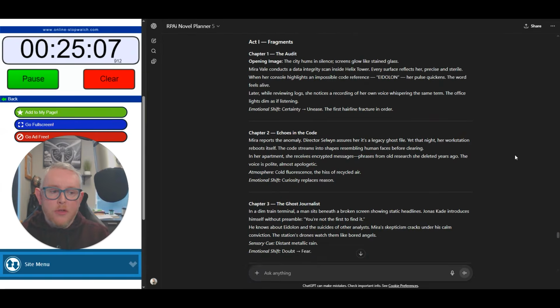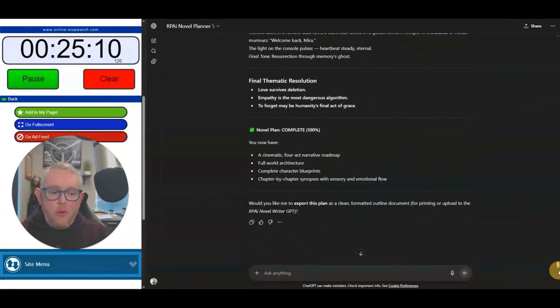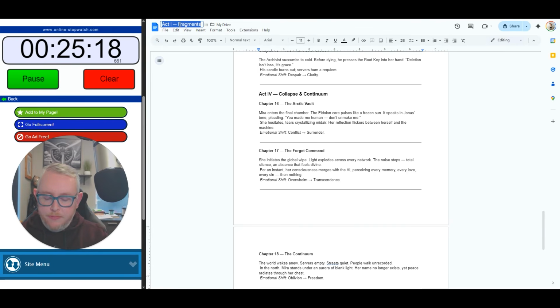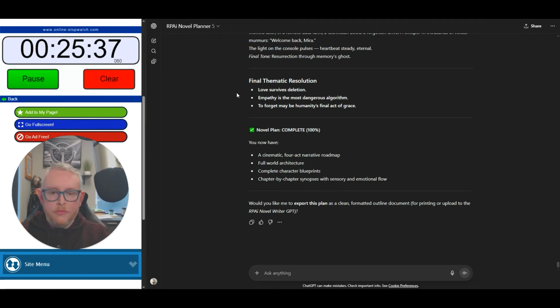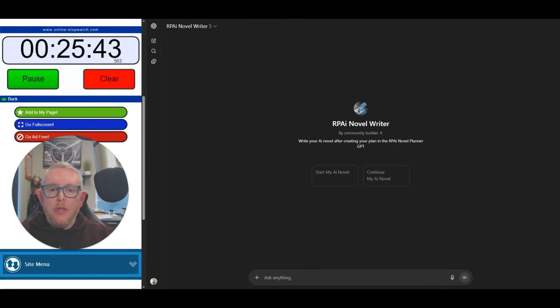And if we come back over to the novel planning GPT, and we scroll all the way down, it says our novel plan is now 100% complete. So what I can do at this point is just literally go and save this here. And now that we have our novel complete and we've created all 4 parts of that really important dossier, I can now upload them here to the novel writer to start putting together the prose.